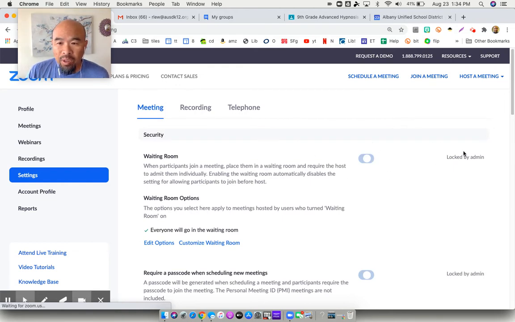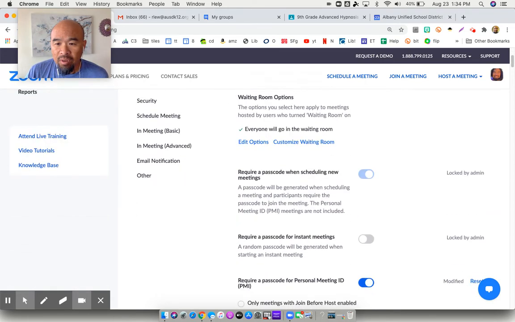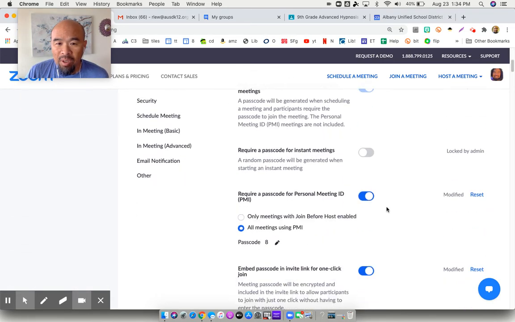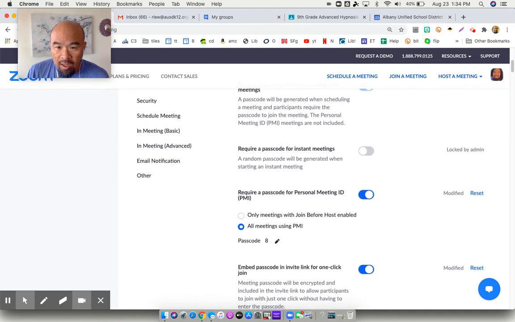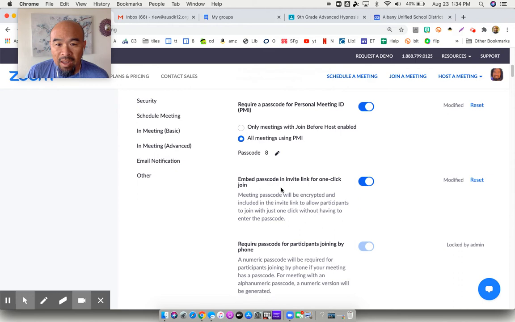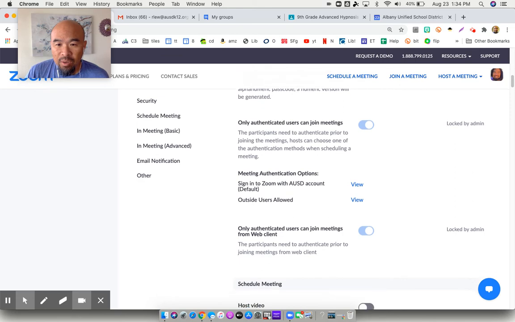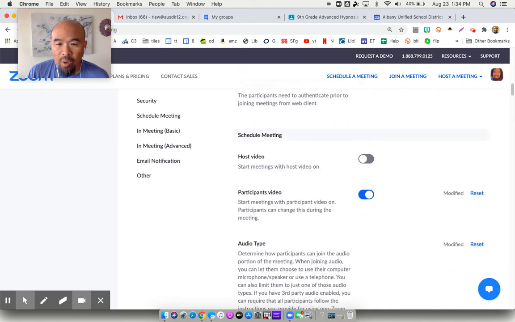Waiting room is currently locked by admin, but they're supposed to be turning it off soon and give you that option. And I'm not actually recommending waiting room because students may get locked out. So the first few ones are already locked by admin. Require passcode for PMI, I would say yes. Embed passcode and invite link for one-click join, definitely a yes. And so those are all locked, so I'm just going to continue to scroll.